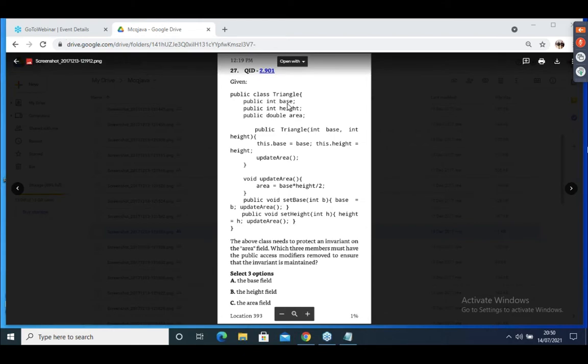So first base and height, you should make these private. Which ones? Base field and height field. These two you should make private. And update area, you are calling inside the set height method also, right? Once the height is set, it is going to update the area. In both fields, updating area is there. So area is updating in both cases, set base and set height. So public area is going to update.